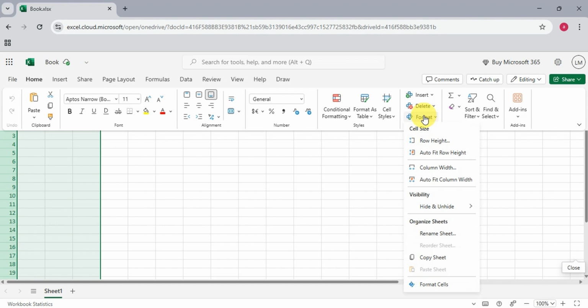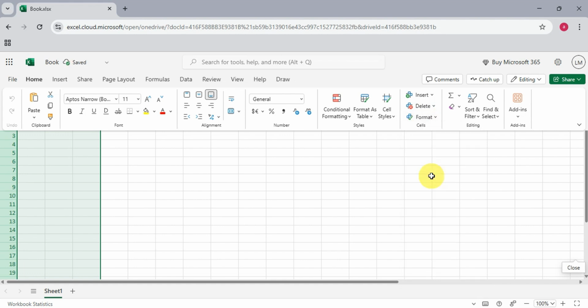There are two options. We can choose AutoFit Column Width, so we have that here. This will adjust the width of each column to fit the longest content inside.